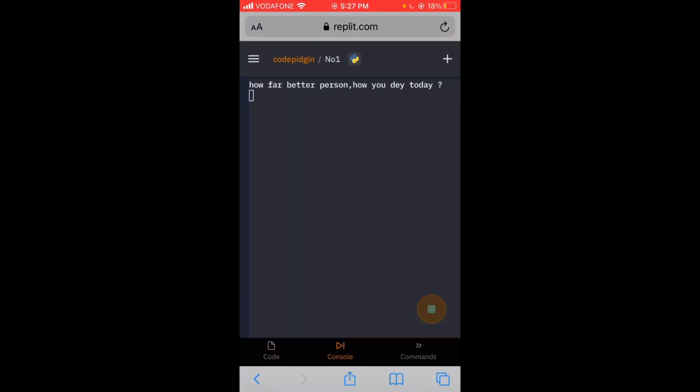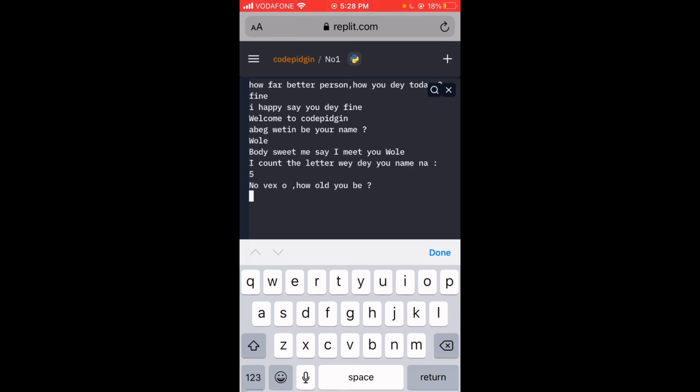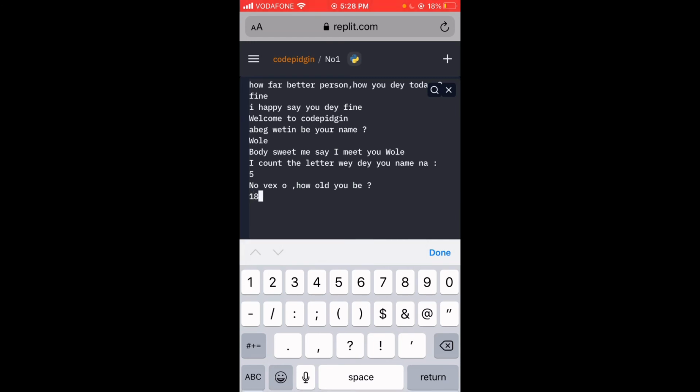How far? Better person, how you dey today? Fine. Happy say you dey fine. Welcome to Copygen. Abeg, wetin be your name? Well, my name long small, so make I just write Wole. Make I just use Wole. Enter. Body sweet me say I meet you, Wole. I count the letter wey dey your name. Na 5. Wole na 4 now. Okay, be like this thing dey count space. So you be small pikin now. Be 18 years old.